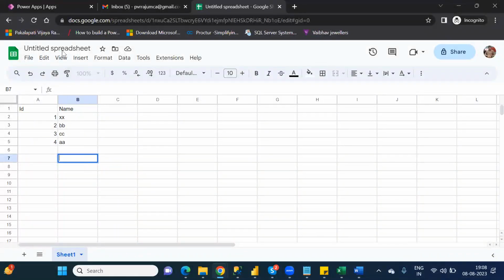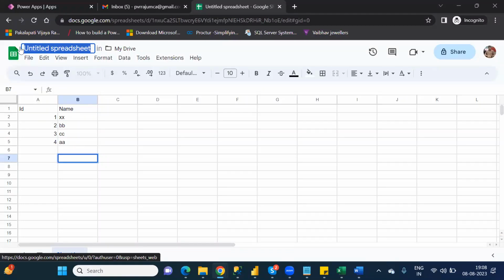And if you want to give a proper name for the sheet, on the top left corner there is a text box. Here you can change the name of this one. Suppose, for example, Naresh IT Google Sheets. Okay, this is the one. Like this, I want to say.